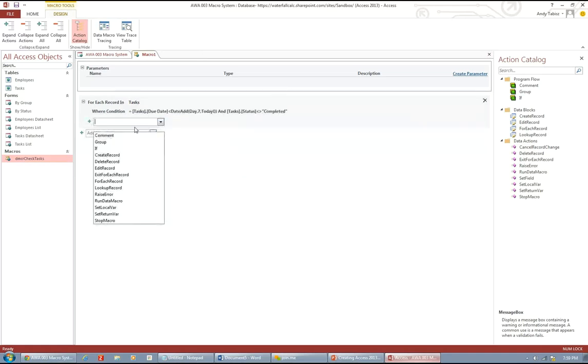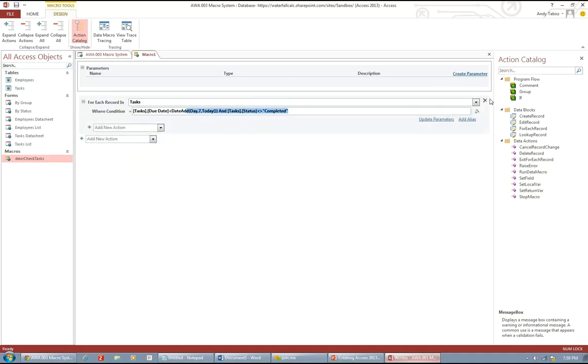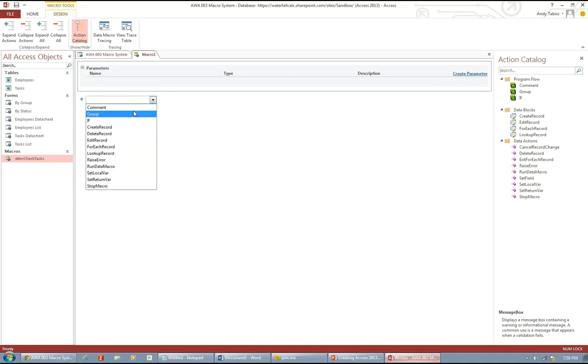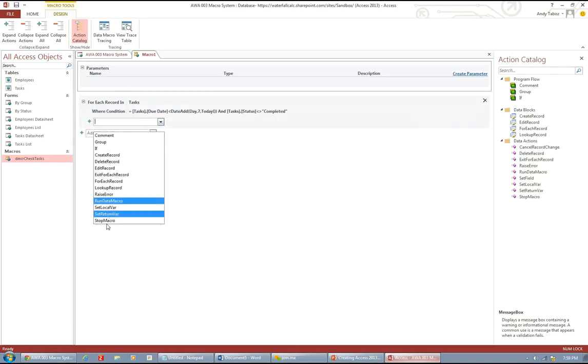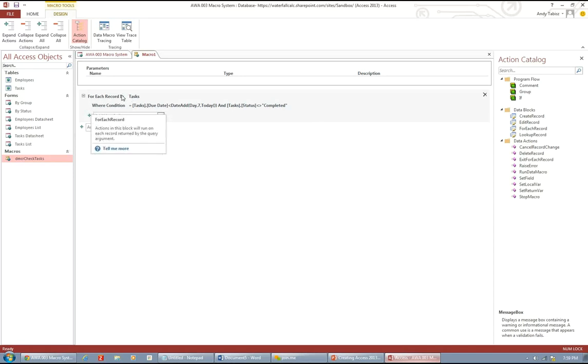So first we need to tell it we're going to edit the record. Now notice that these changed a little bit. Let's do that again. I'm going to cancel that out. When we first hit the drop down, we've got some different functions. In this case, for each record in tasks. And you'll find that sometimes, depending on where you are, you'll see a few extra options. So for each record in tasks where this happens, we want it to edit the record. So we're going to tell it to edit.